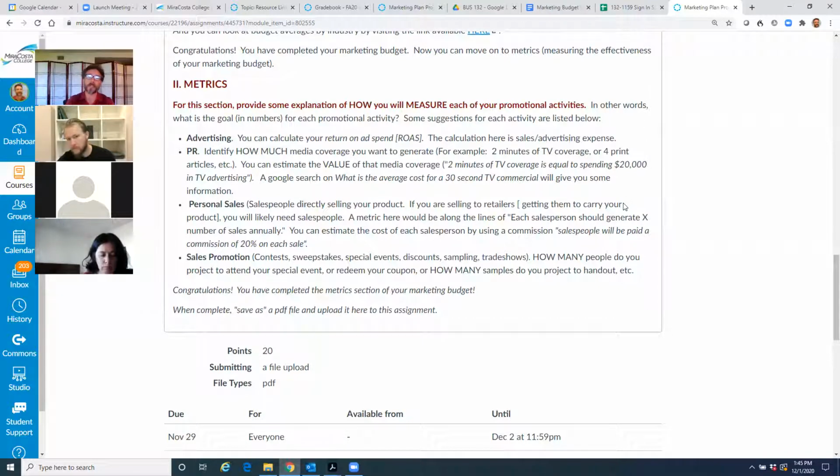So you can calculate this pretty easily because you have your sales number. You did that up in the marketing budget above. So you have your projected sales and you've allocated your advertising expense. You have what you need to calculate return on ad spend. Does that make sense? It's simply your sales number divided by your advertising expense. So that's the metric that you can use for advertising.